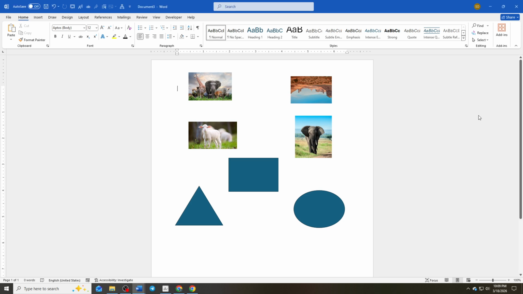In today's video, I'm going to teach you how to select multiple images and shapes in Microsoft Word. If you're working with several objects in your document, selecting them together can save you time and make it much easier to move, resize, or format everything at once.